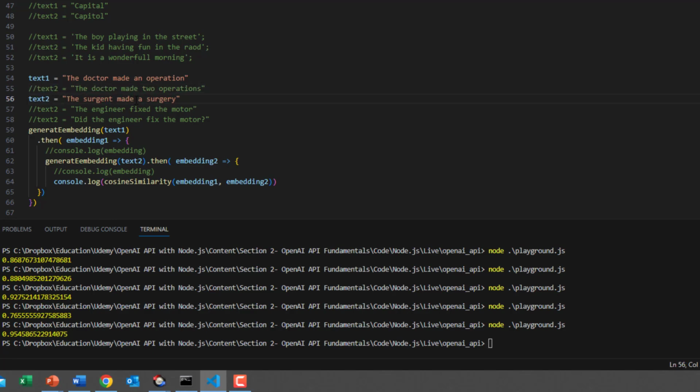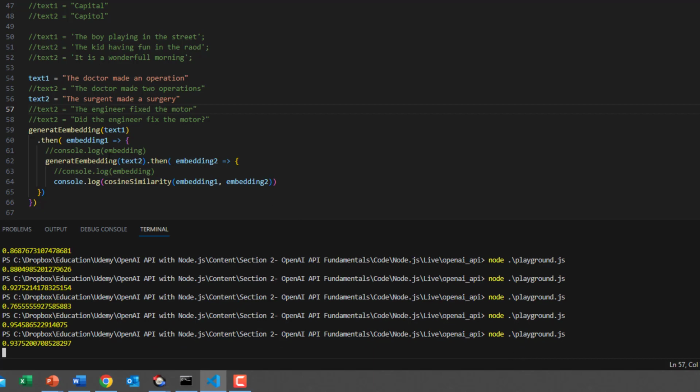Okay, let's do "The doctor made a surgery" and "The sergeant made a surgery." Now again, they are very similar in meaning, but they are written completely differently. Let me run this. You can see the cosine similarity is very high, although they are written in a different manner. Okay, let's comment out text 2.